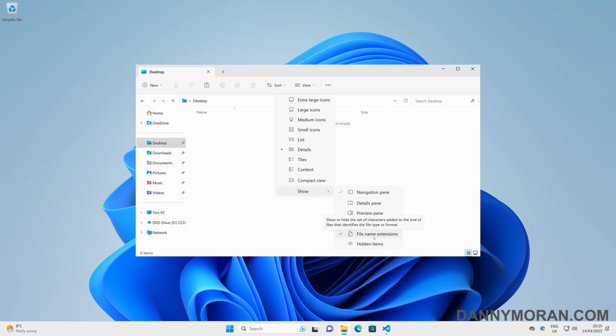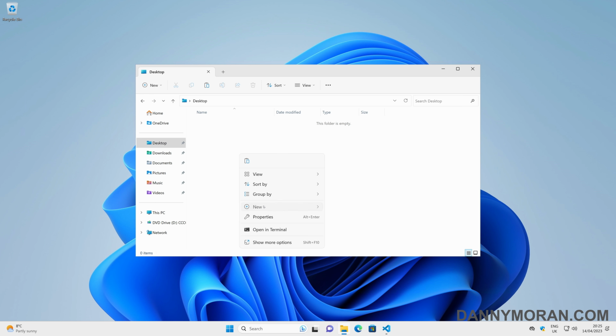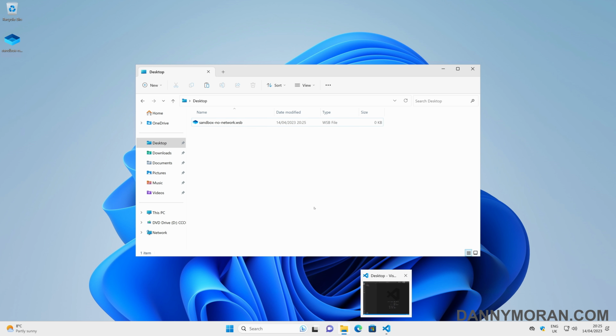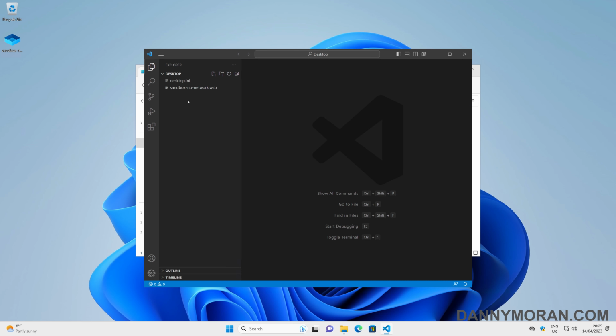So if we open up a file explorer and make sure that we have file name extensions enabled, we can then create a new file and call this sandbox no network.wsb, and that will create us a WSB file. Now all you need to do is right click and then modify it with whatever text editor is your preference. I'm just going to use VS Code. So we've got our sandbox no network WSB file.